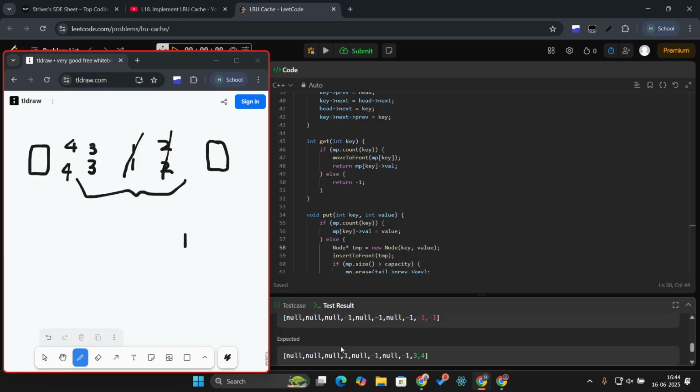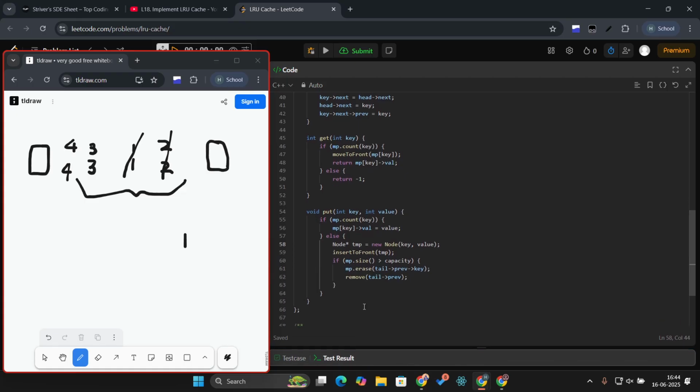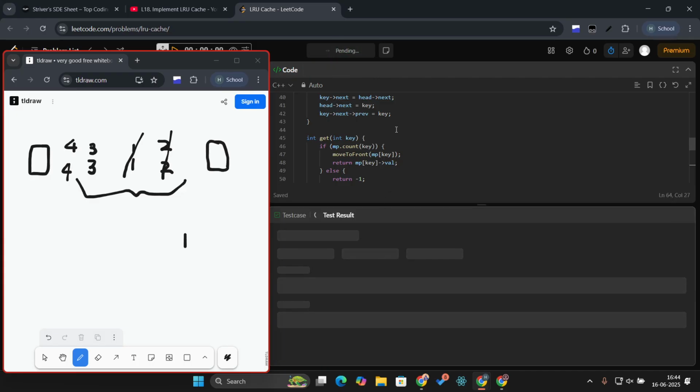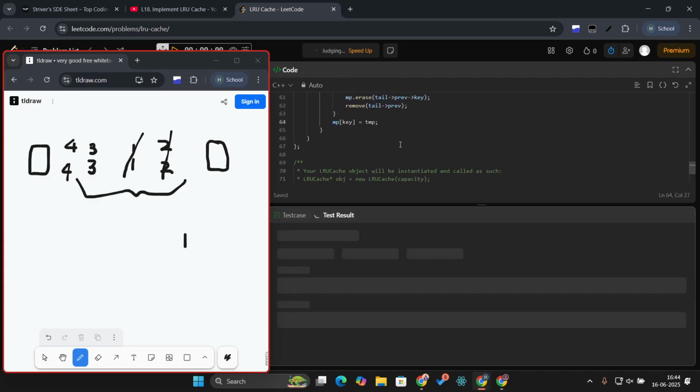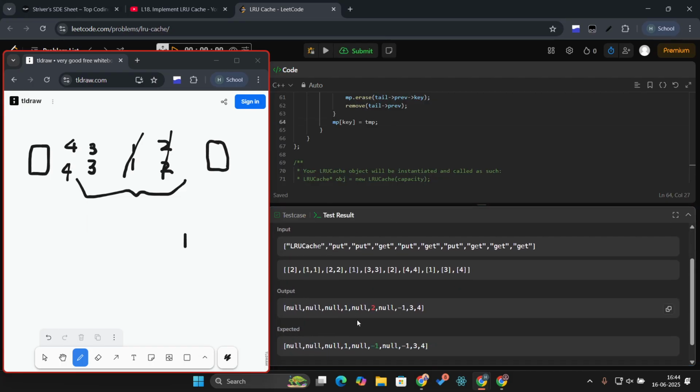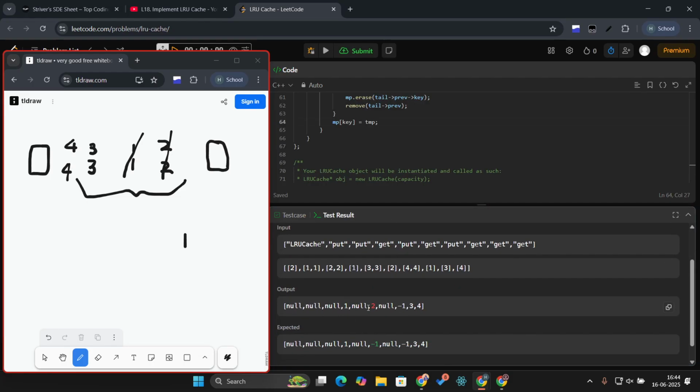Okay, we got a negative one over here, as it says that it did not find it in the map. So we did not insert anything in the map, I guess. Yes. In the end, mp should get the key value pair. The tmp should be there. Okay, so we got one over here and two was there in the map. Two did not get erased.